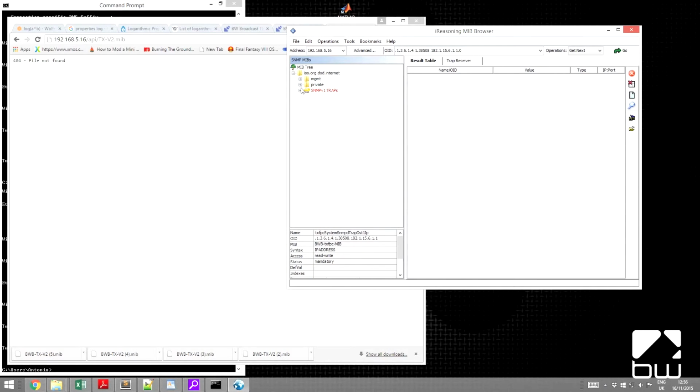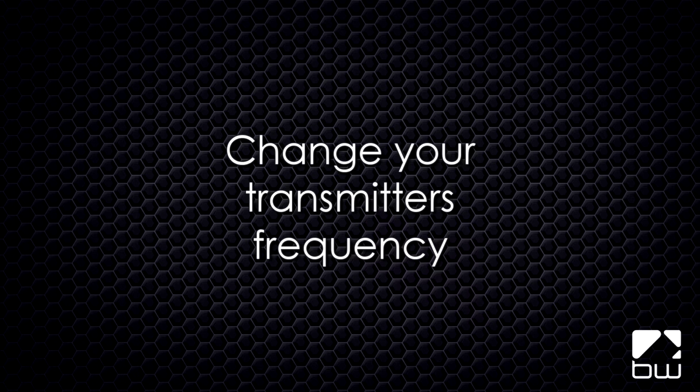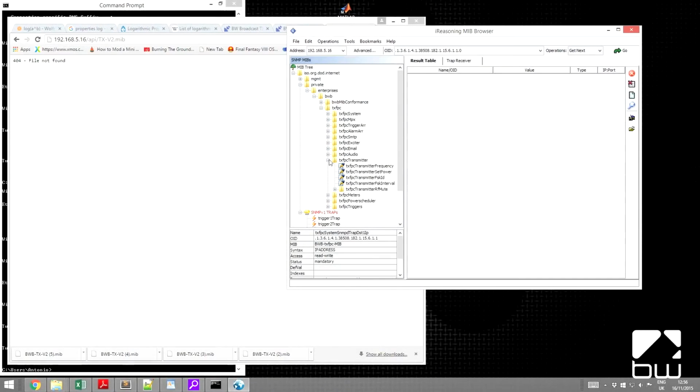In this file you can see all the transmitter's parameters. We can see the parameters in TXFPC. The ones we're going to look at now are frequency and power, which we can find in the TXFPC transmitter folder. By double-clicking on any of the parameters, you can see the values they have. You can see the frequency is currently set to 90 MHz and the power is 30.25 watts.